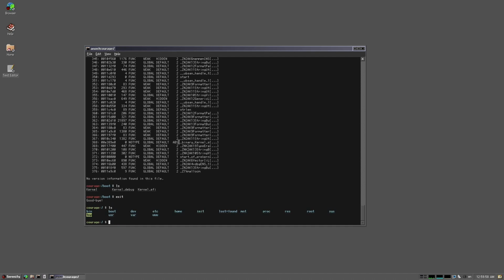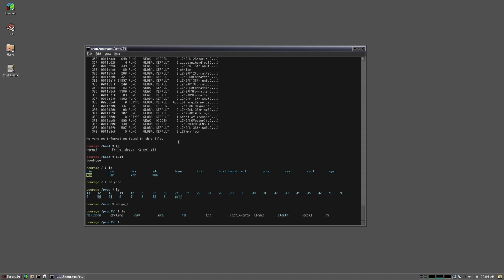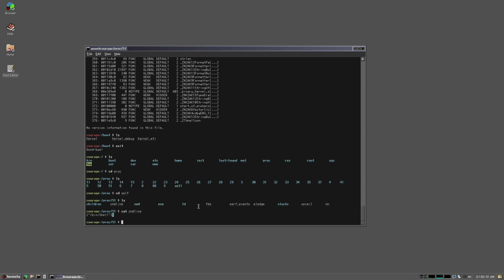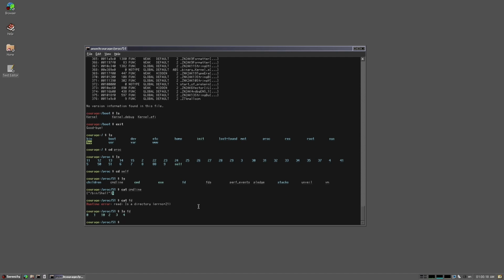Okay. Now I guess we can look into other stuff like proc. You can see into self. And this is the cat of the command line. This is bin/shell. Cat the fd in there. Sorry, lsfd. See all the file descriptors that are open.